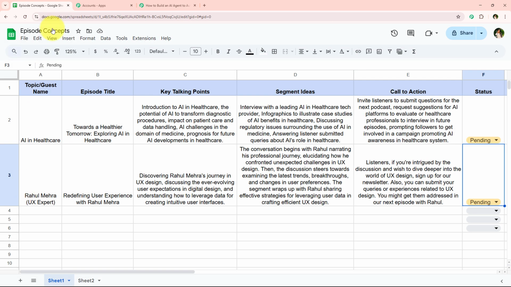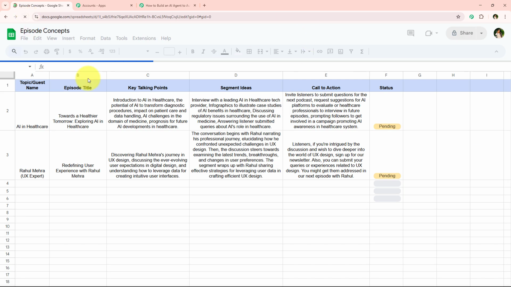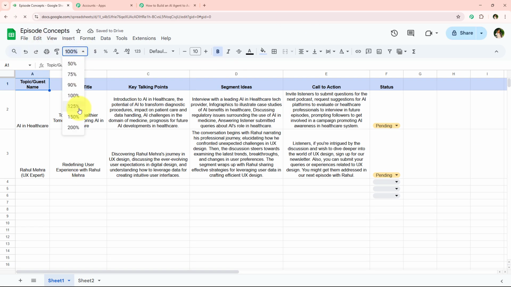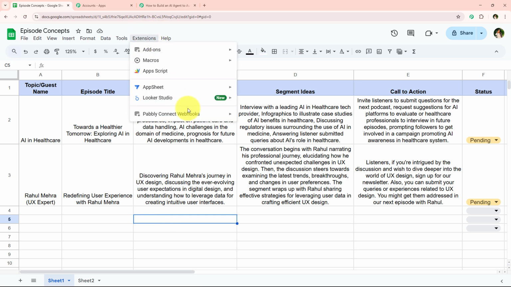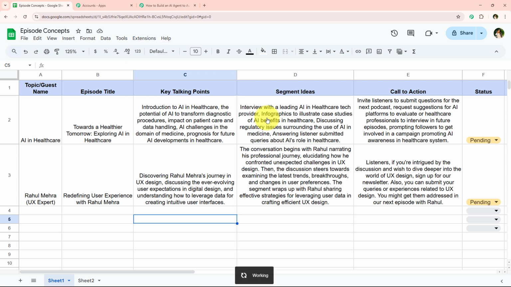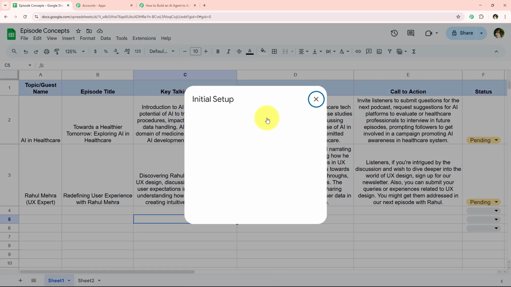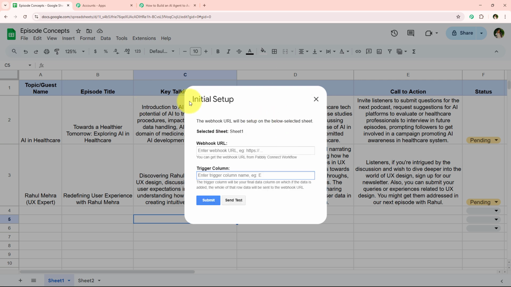And once you install this extension, you simply have to refresh your spreadsheet. It is a really important step to refresh the spreadsheet, otherwise you'll not be able to get the option of Pabbly Connect webhooks right over here in your extensions tab. And after getting this Pabbly Connect webhooks option, we have to go towards this initial setup button given right over here. And now after coming over here towards this initial setup, it is asking me for the webhook URL and the trigger column. So we are simply going to paste the URL which we copied from our workflow right over here for the webhook URL.